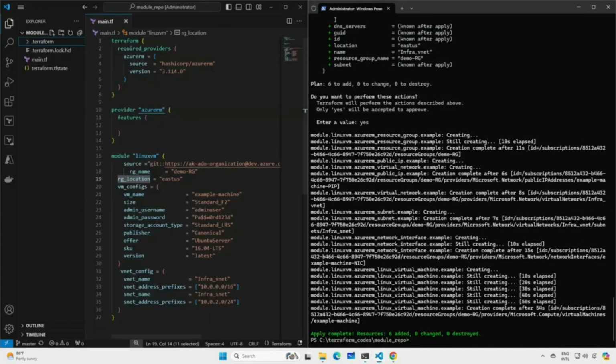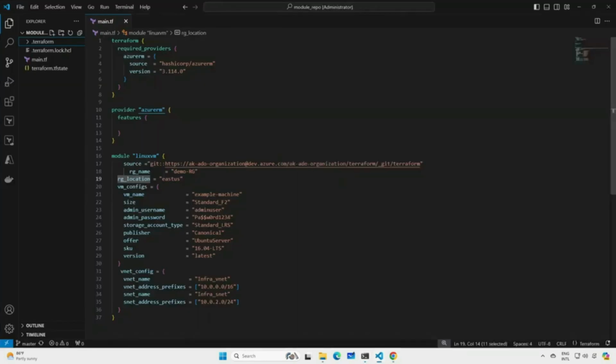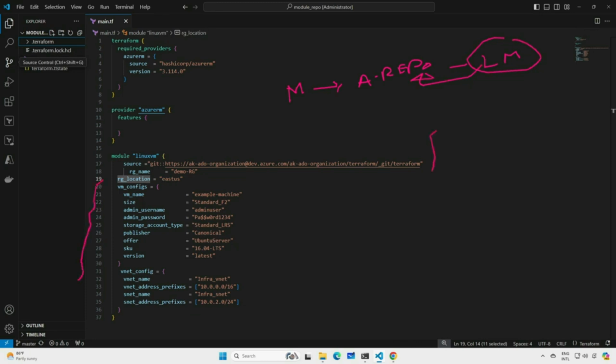Okay. So in this video, we have pushed the module inside the Azure Repo, and then from our local machine we have called this Azure Repo and passed all the required values for it. Okay, we are good to push our module inside any other remote repository. We only have to update this path according to our URL.